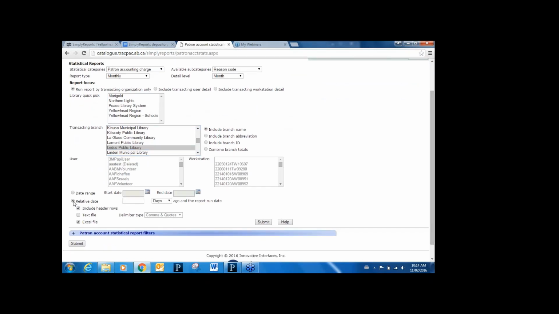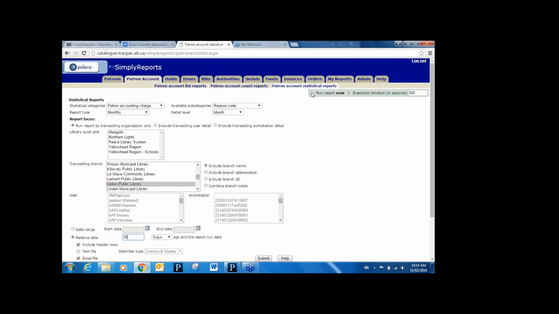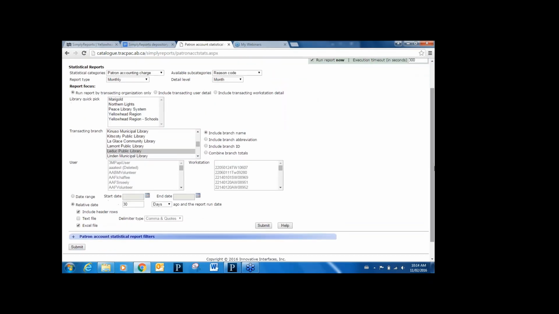And then we'll choose a date. So you get relative date or date range, depending on what you want to do with it. We'll just look at the last 30 days, and we're going to hit run report now in this case, just so you can see what it looks like.